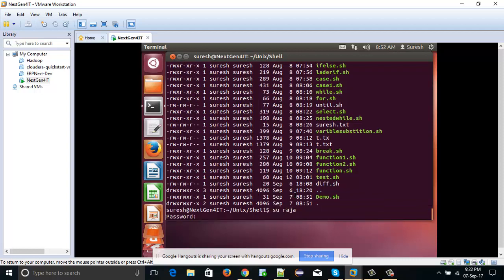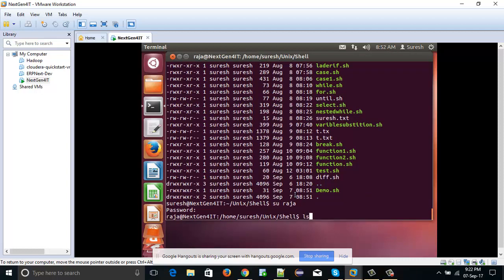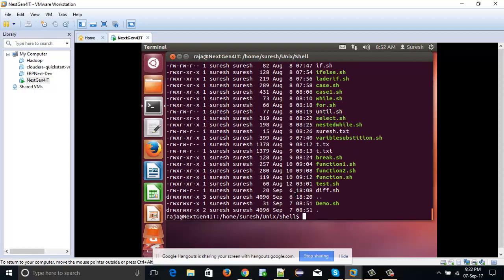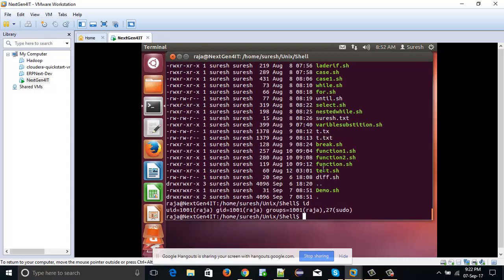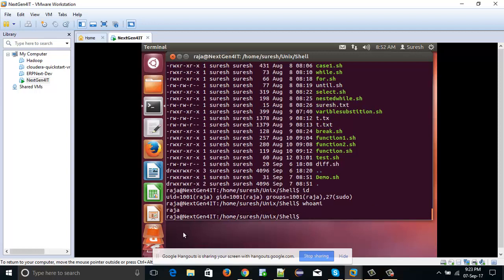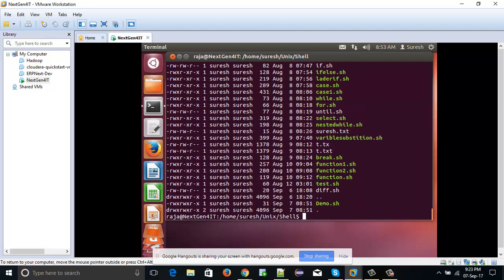Now I am swapping to the Raja user. Currently you're running as the Raja user. Who am I? The user is Raja and the group is Raja. When you see this file, who is the owner? Now I am able to run this file.